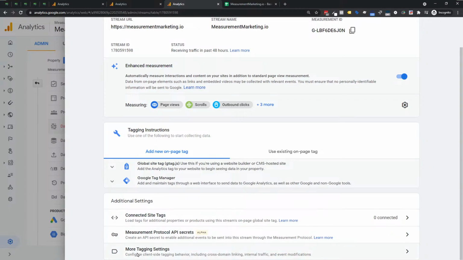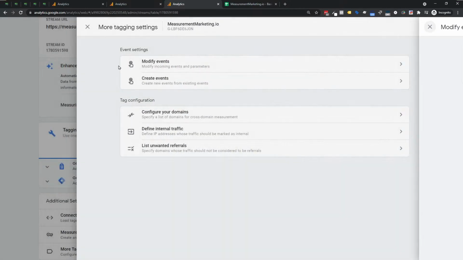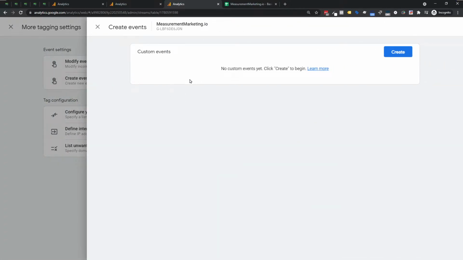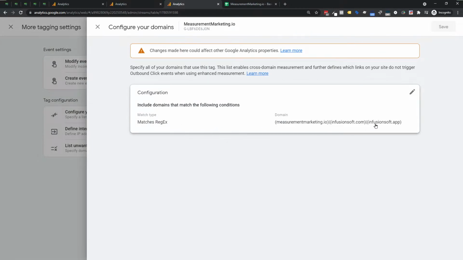So I'm going to come into more tagging settings, and I'm going to look and see, have any events been modified? Have any events been created that are new events that are created? Because sometimes it's being created in GA4, but maybe it's better for Tag Manager to do stuff like that. Then configure your domains. We can see all the different domains that are coming through. This is cross-domain stuff as we're coming through, right?